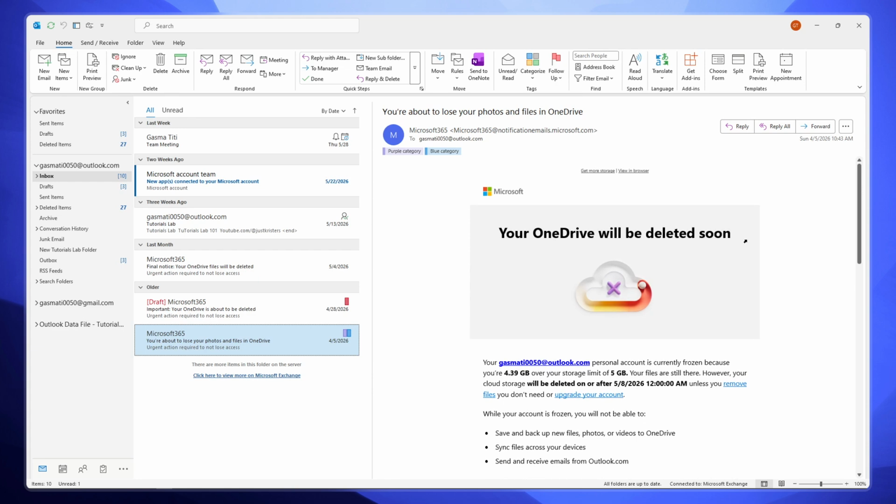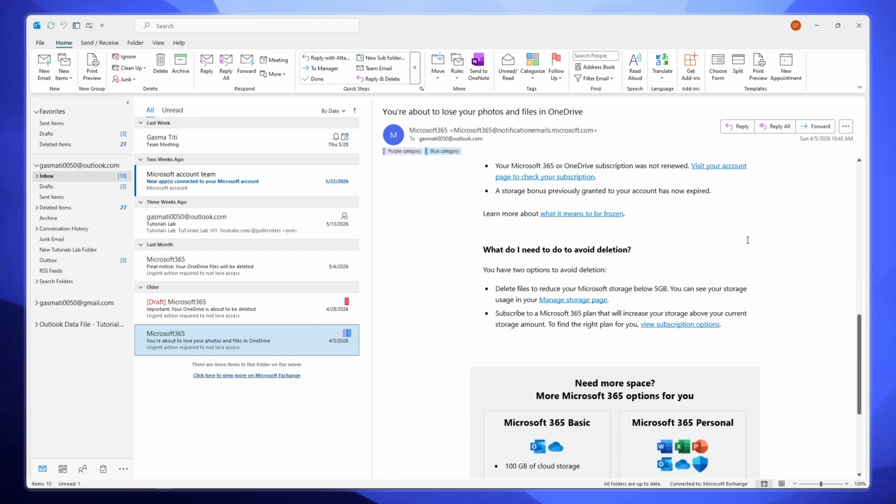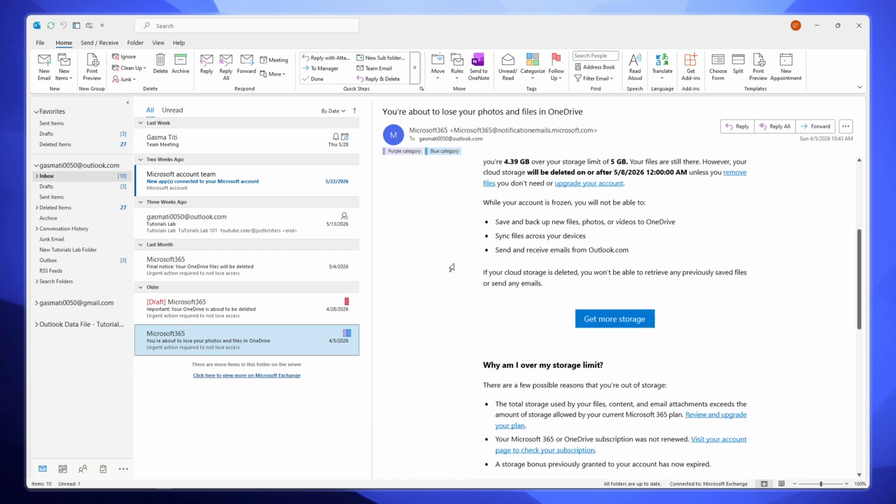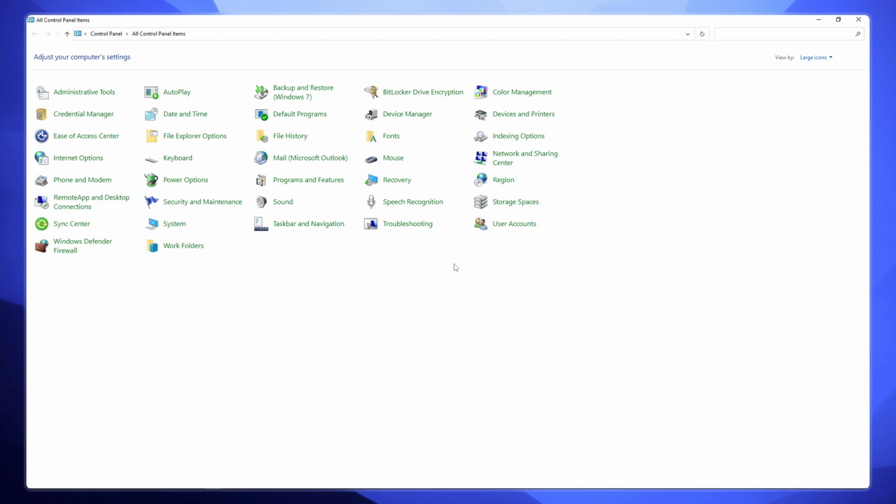Once your email has loaded completely, it's time to access the control panel where Outlook's account settings are managed. To do this, press the Windows key on your keyboard and type in Control Panel. Then hit Enter to open it. This will launch the Control Panel window where you can manage various system settings.